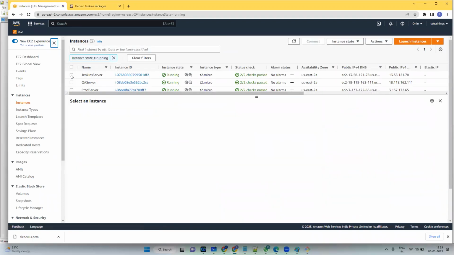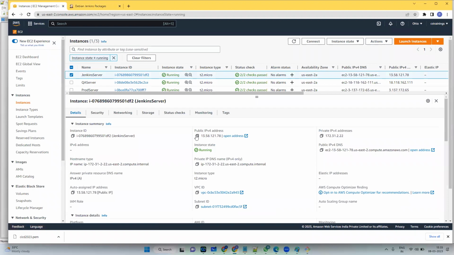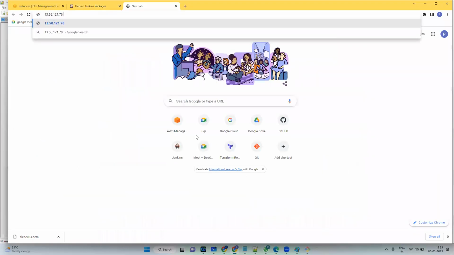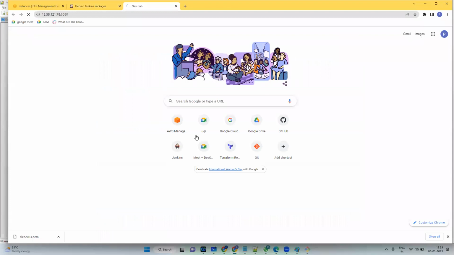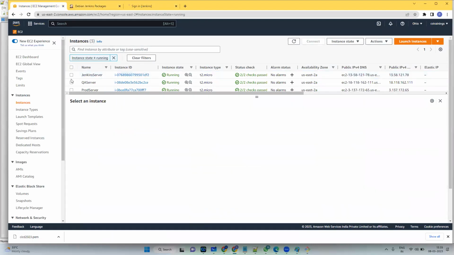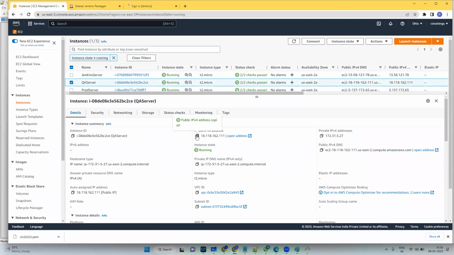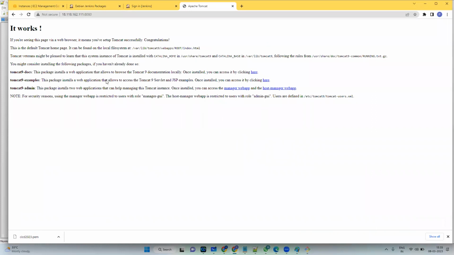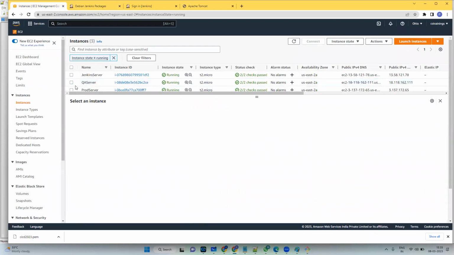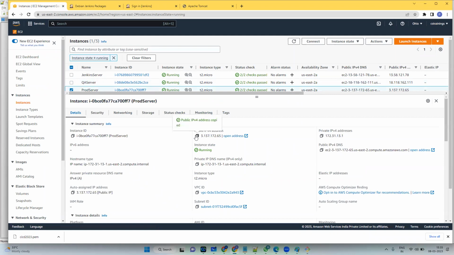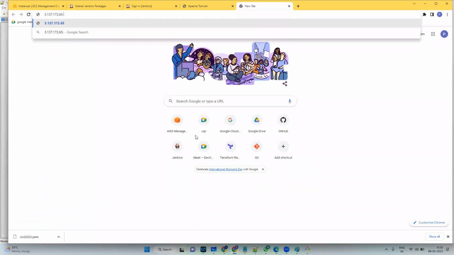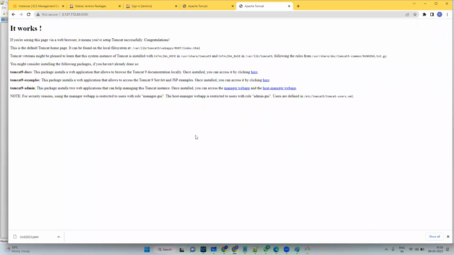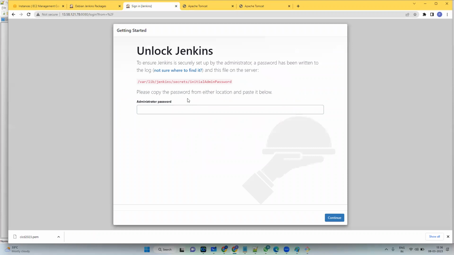If you want to confirm, for all these servers go to the public IP :8080. Take the QA server public IP and just check whether Tomcat is installed or not. Public IP :8080. If it shows 'It works', then yes, Tomcat is installed. Likewise the prod server public IP :8080. If you get 'It works', Tomcat is already installed. Like the Jenkins server, if you get Unlock Jenkins, then yes, Jenkins is installed. Now all we've got to do is unlock Jenkins.